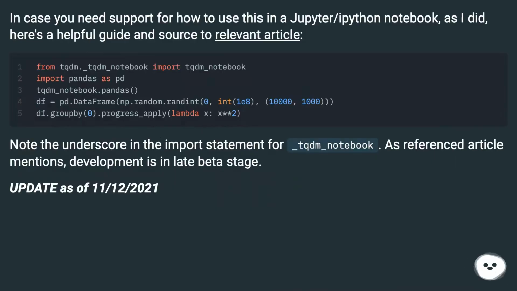In case you need support for how to use this in a Jupyter/IPython notebook, as I did, here's a helpful guide and source to the relevant article. Note the underscore in the import statement for _tqdm_notebook. As the referenced article mentions, development is in late beta stage.